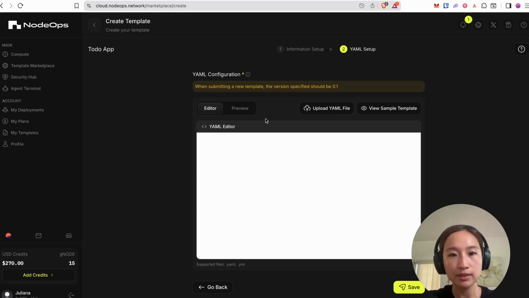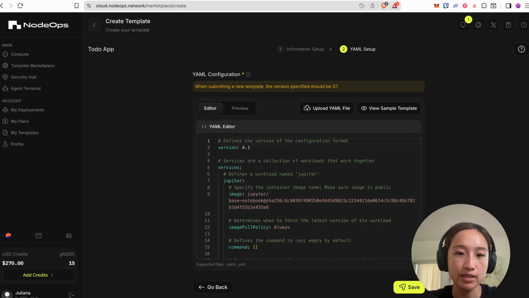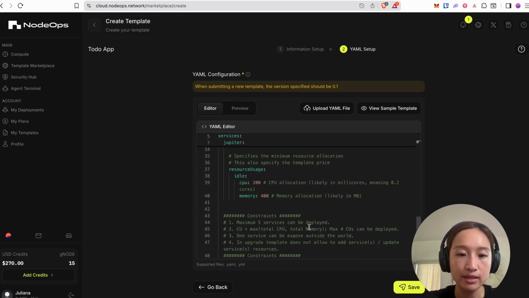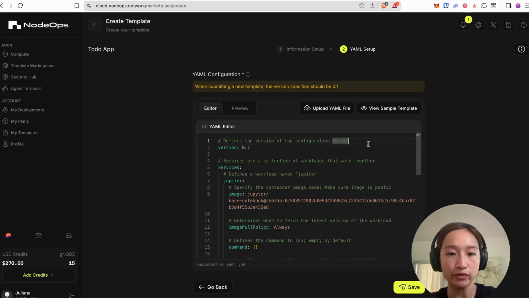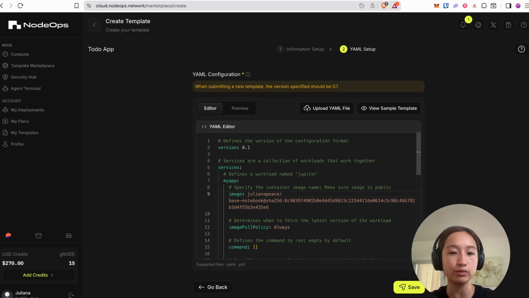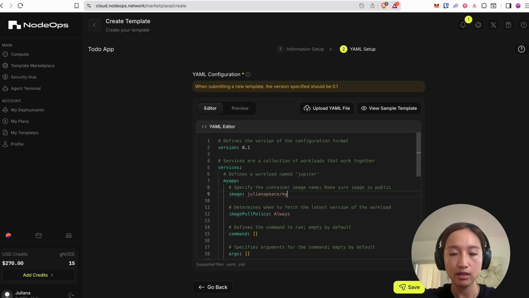After that, here's where we submit the YAML file. So our templates run on a YAML architecture. And off the get-go, this is an example YAML that you can use as a guide with lots of helpful comments. From the top, the YAML is pretty straightforward. You give it a version number and you give the service a name. In this case, it's Jupyter Notebook, but here it would be something like my app, like what you've named it. And then under image, it would be your username. This is where your public Docker image would be with my app.